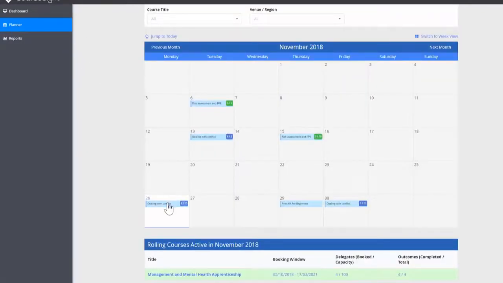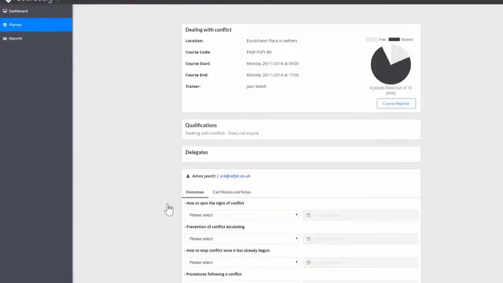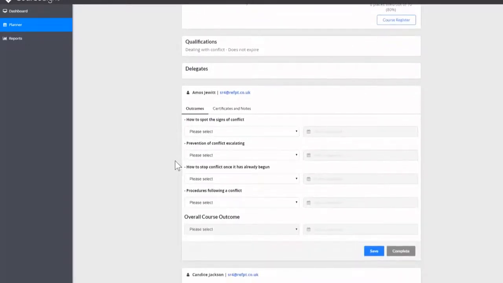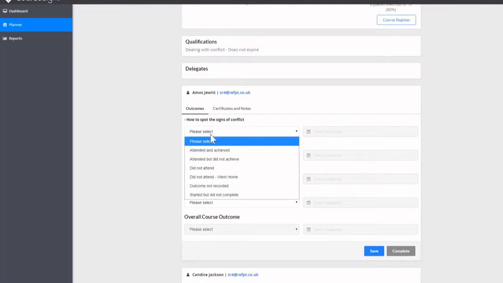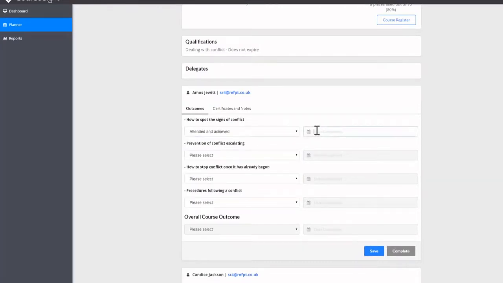Once a course has begun, you're able to record the outcomes of each delegate. This can either be done each day by using the Save option, or in one go on the last day of the course. Please note, these will be sent directly to the delegate and their managers once you select Complete.